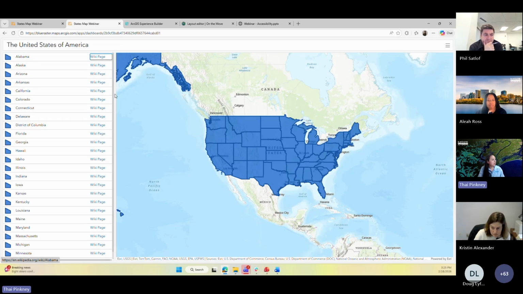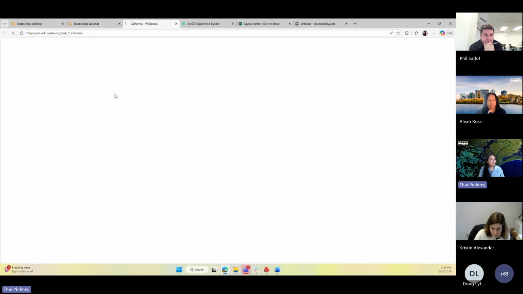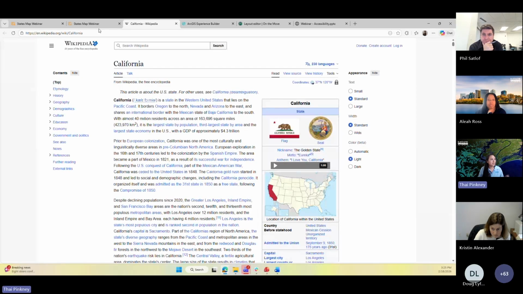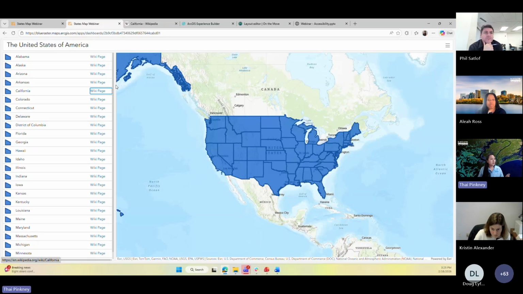If I hit enter when I'm on the list widget, I can then start tabbing through all of these Wikipedia pages. And then if I hit enter again, it interacts with the dashboard. So you want to think about how users who might not have a mouse will interact with your dashboard as you're designing it. So play around with the tabbing and the interactivity of the different widgets just to make sure that the flow of your dashboard makes sense for users.